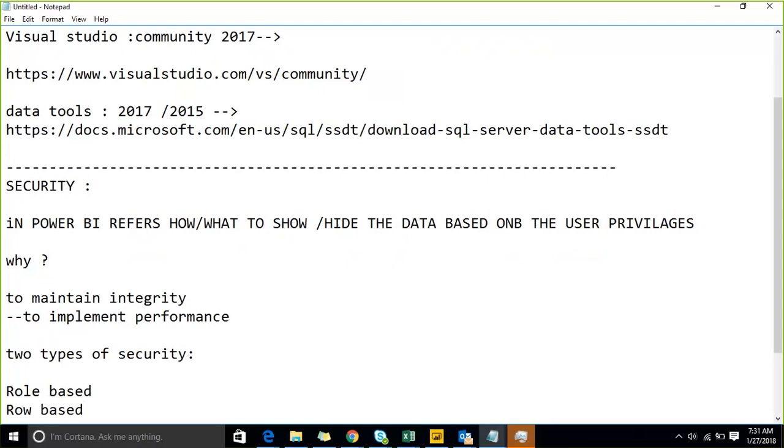So I will take my time to explain those two or three scenarios very clearly, and at the same time I will give a task to the batch 1 people I covered, to implement that kind of security, which they will be asked as part of an interview. Okay, so mainly two types of securities are there: role-based and row-based.